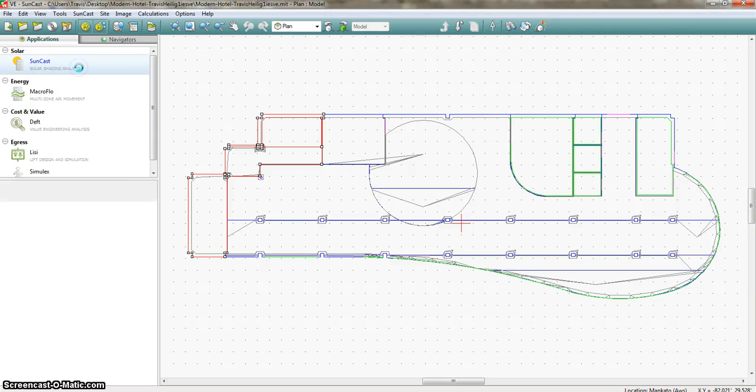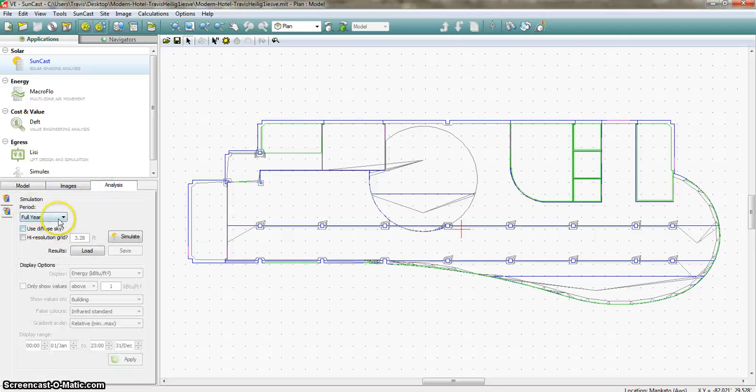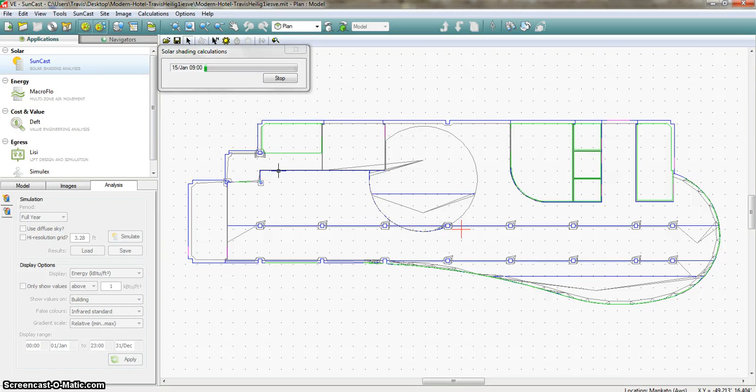We're going to go to Suncast. We're going to go to analysis, and right here you can hover over there, and this is the solar energy analysis, and you can do full year, single day, single month, or date range. So we'll click full year. We'll simulate. Now it's checking the surfaces, the rooms, the surfaces of the building, and it runs through all the dates of the year, and this is based off of my location that I already had previously set.